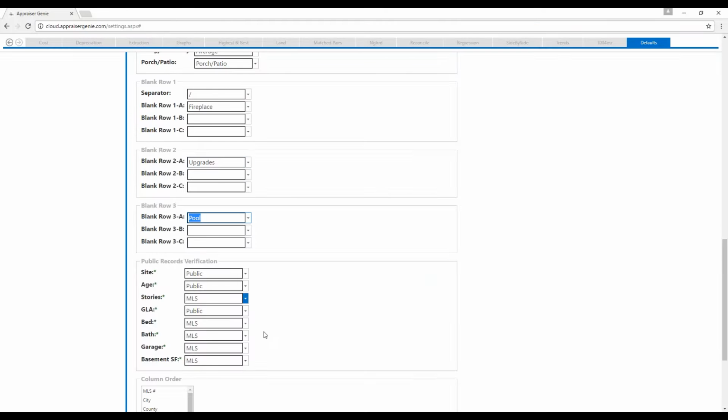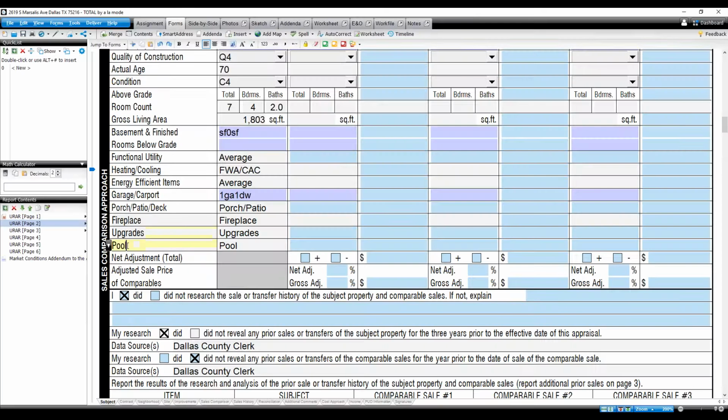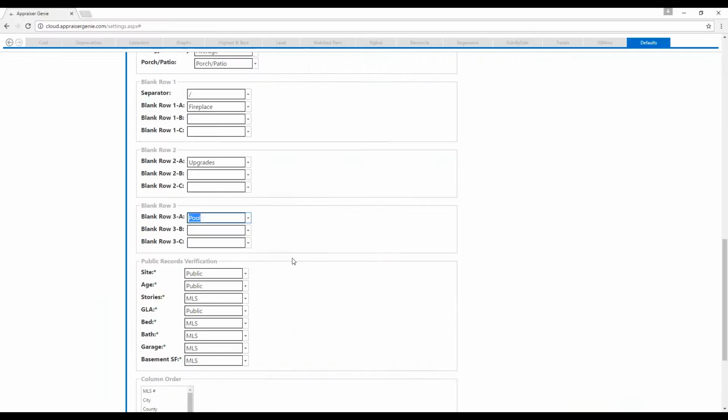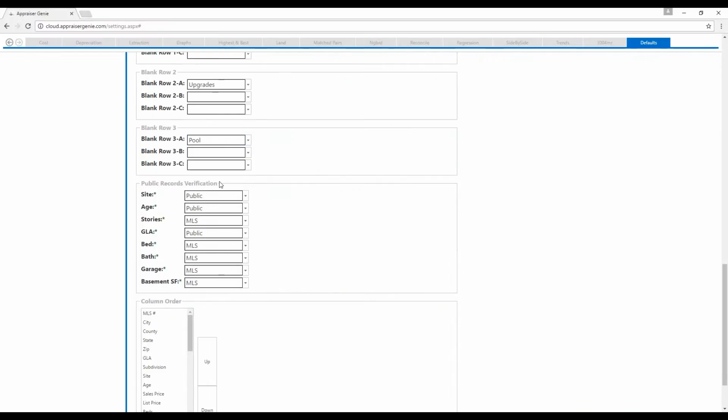And blank row 3, I have pool, which you see here as pool. Hey, now this next section, public record verification.